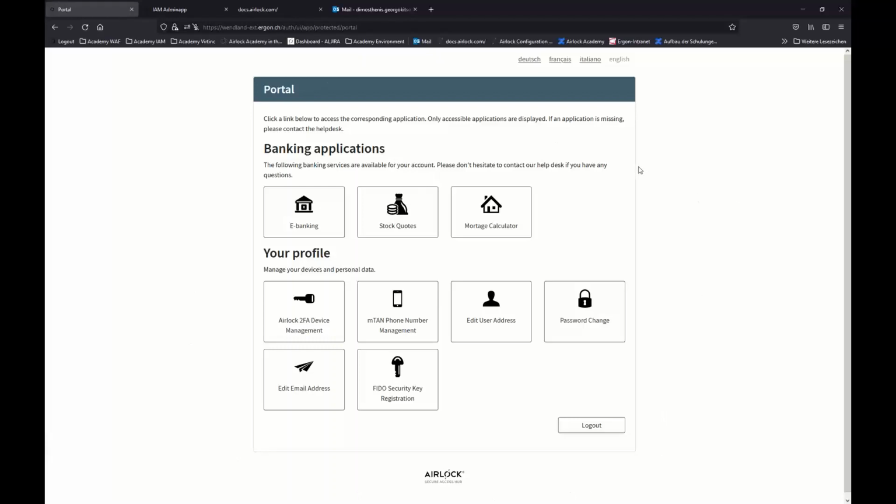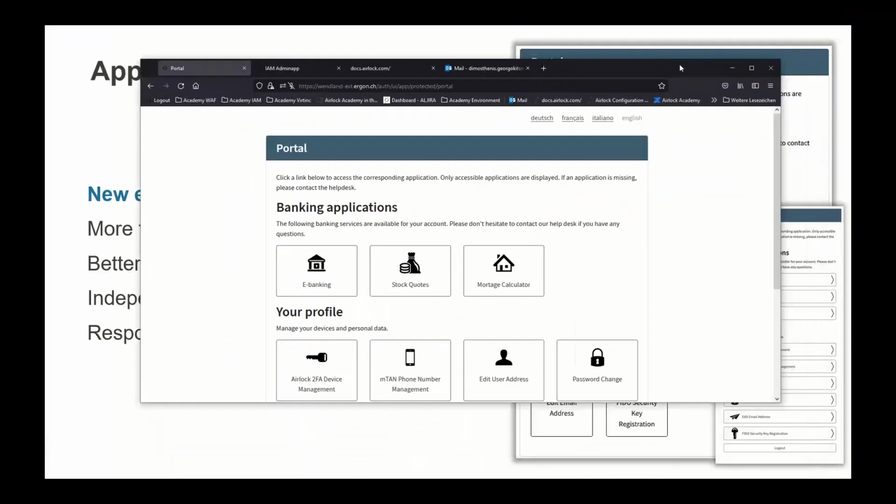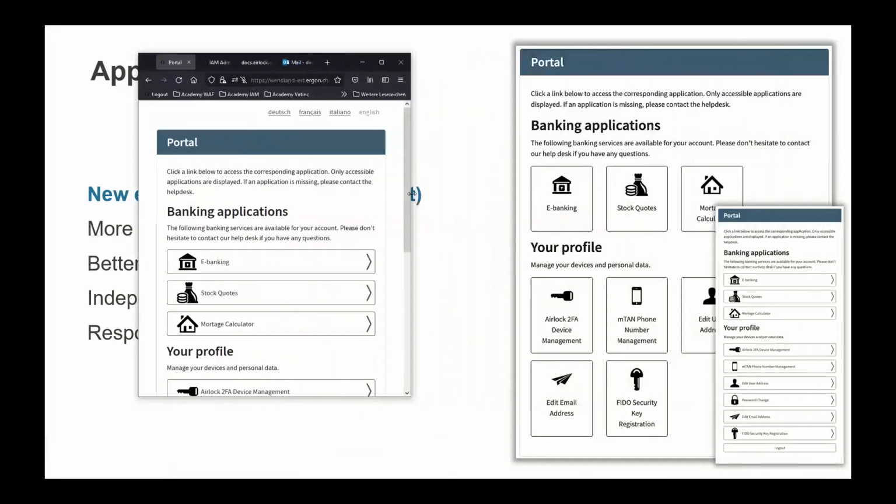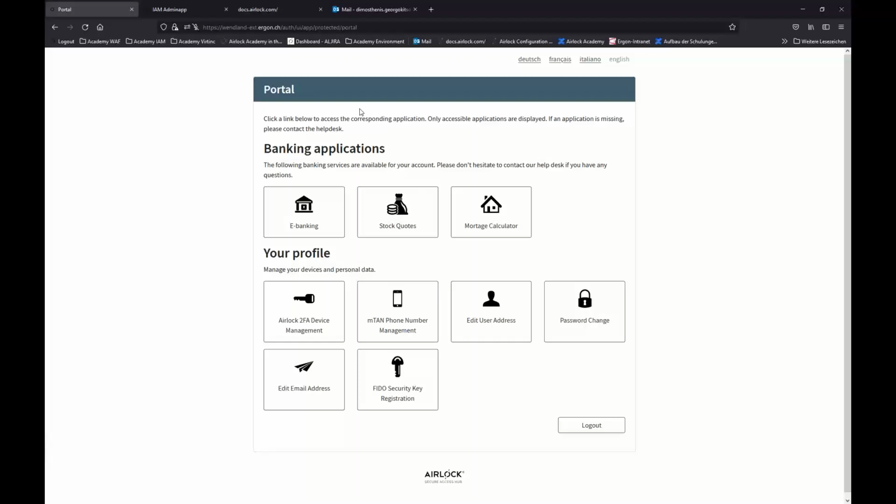This is the new portal which we talked about. If I make the window a little bit smaller, you will see it adapts according to the window. Therefore, you can also use it in a mobile version where the screen is much, much smaller than in my case, where it's quite big.